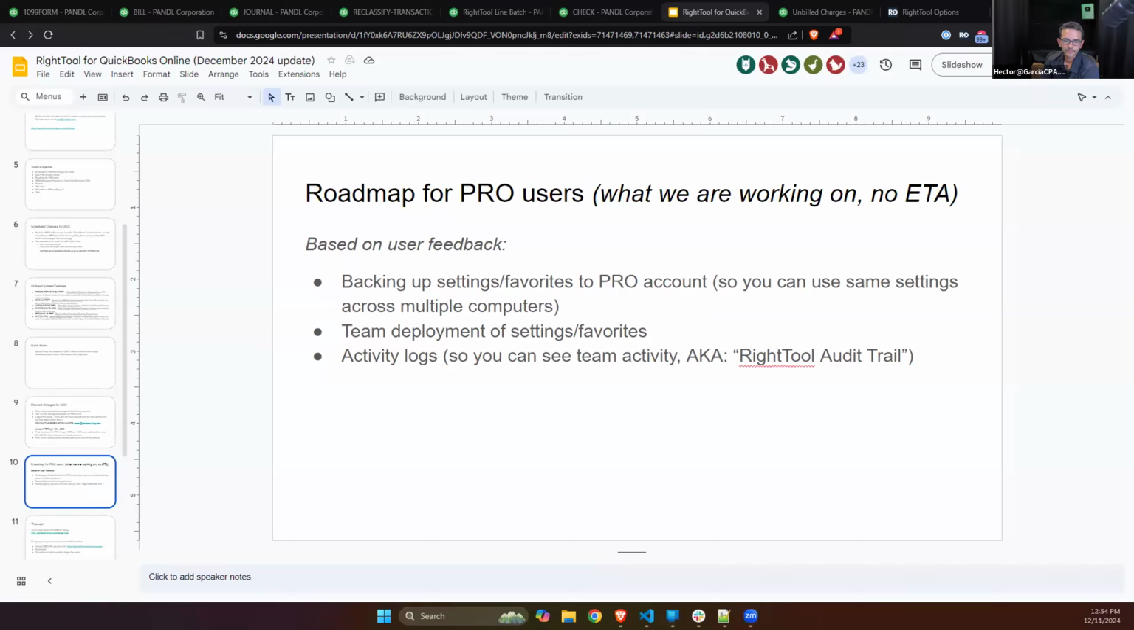Yeah. Oh yeah, sorry. So what we're working on for the Pro users is some of what we call the back end stuff. So one of the big features that people are requesting is, if I go from one computer to the other, so my laptop, my desktop, my computer at home, my computer at the office, I want the settings to stay the same. Now, for us to do that, we would have to back up your settings into your Pro account, and then set up RightTool to automatically load the settings from the Pro account. So literally it would have to log into the RightTool servers every single time to pull that data.